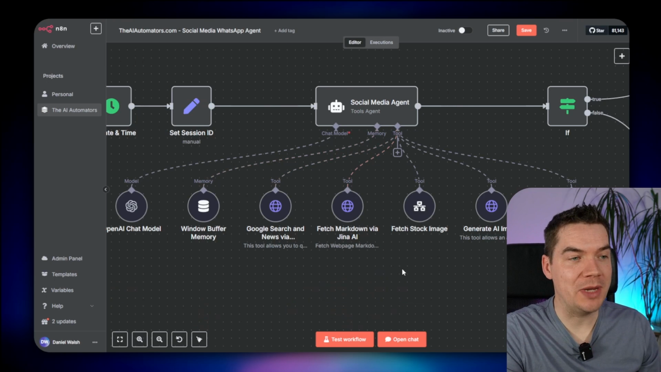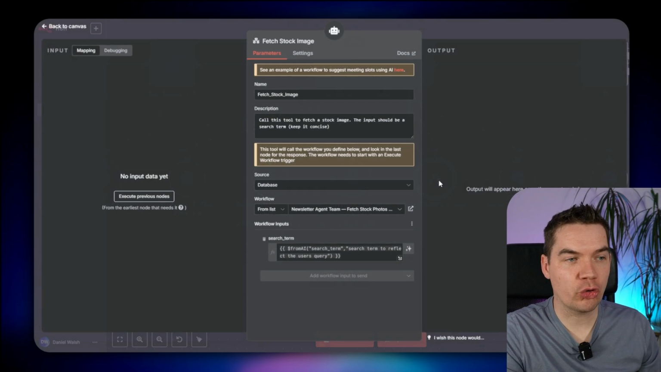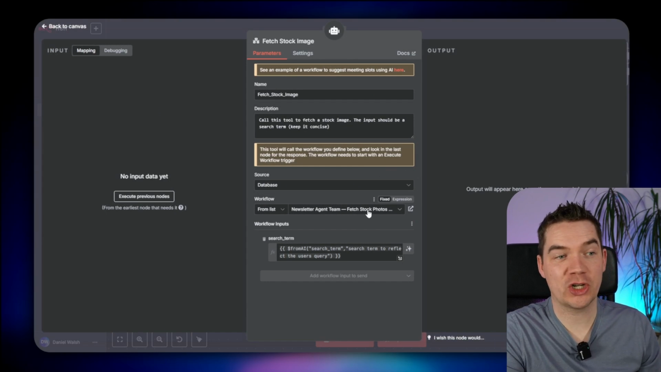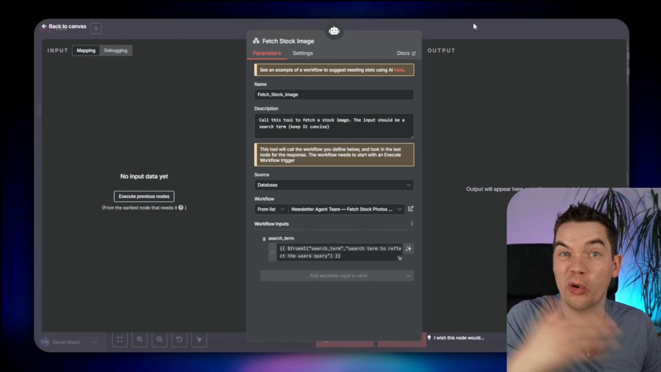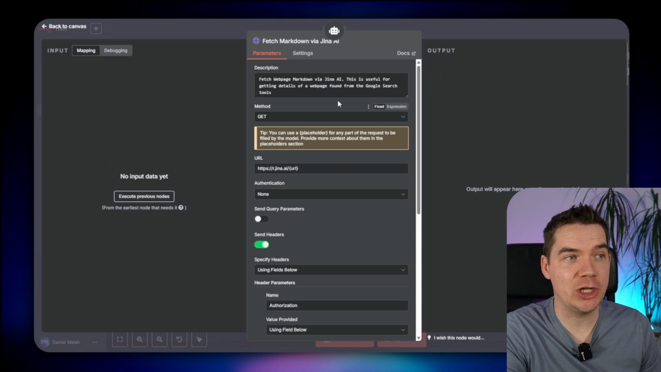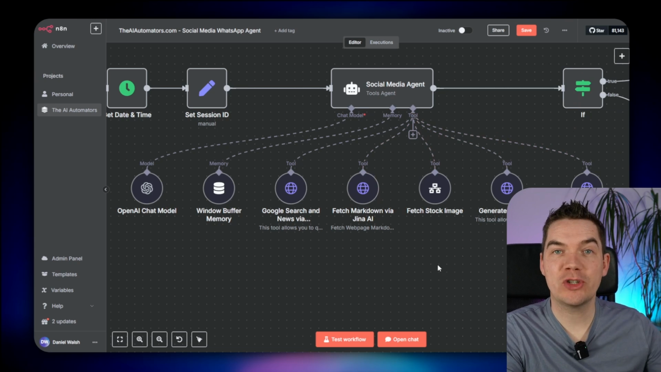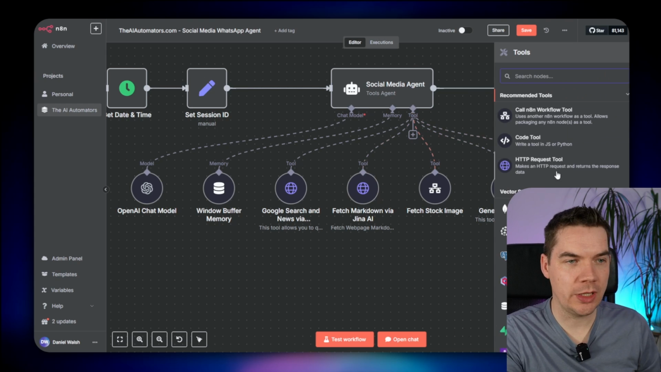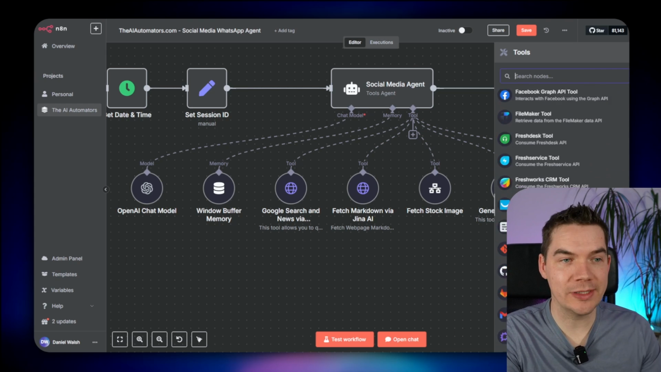But the limitation on tools only being scenarios is something I've already covered. Whereas if we look at this social media agent, you can see that here we're actually triggering a workflow, which is our fetch stock photos workflow, which goes through a number of nodes to achieve an outcome. Whereas here we're just hitting an HTTP endpoint. And this is just a GET request to this URL.